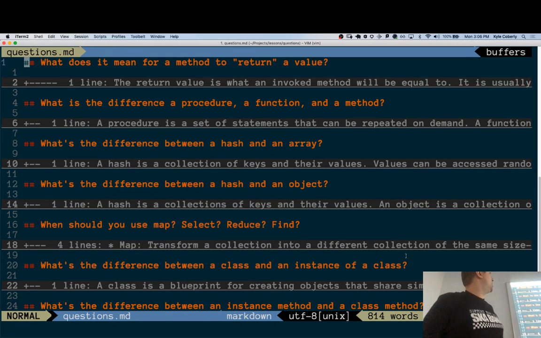So, question number 1. What does it mean for a method to return a value? 2 minutes.